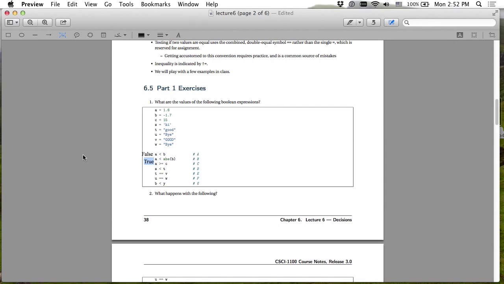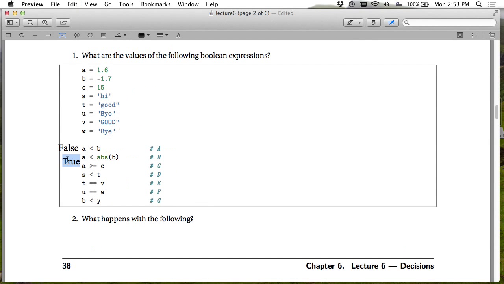I don't know how to make this bigger, smaller. Let's see. There are going to be massive truths and falses. Okay. Is A greater than C? Is 1.6 greater than or equal to C? No. All right. False.